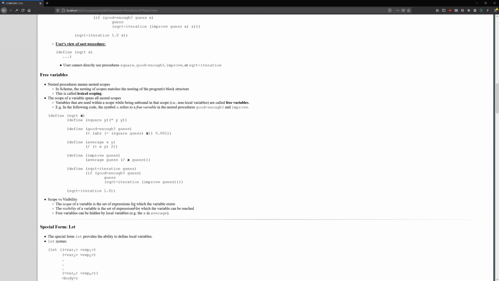This brings us to the notion of scope and visibility. So scope, as I mentioned, is the set of all expressions for which a name is bound. The visibility of a variable is where that variable can be seen or reached. The key difference here is that we can hide the values of free variables by including local ones in our definitions.